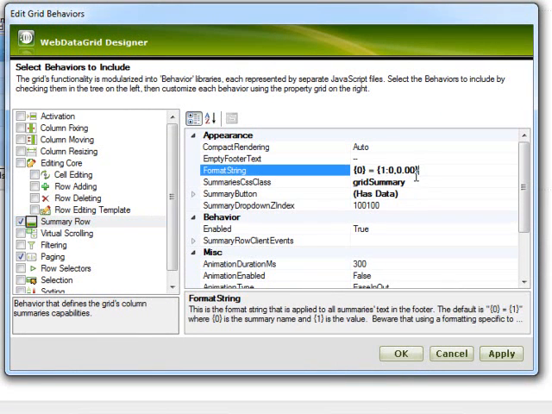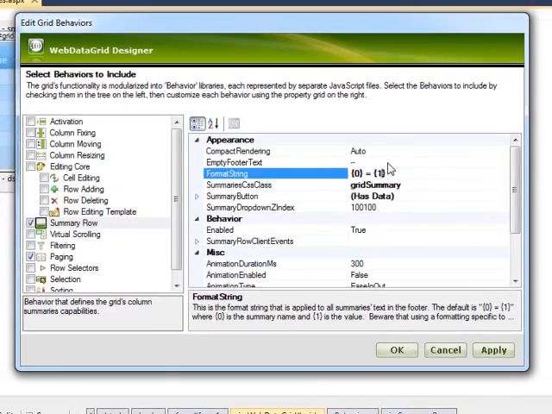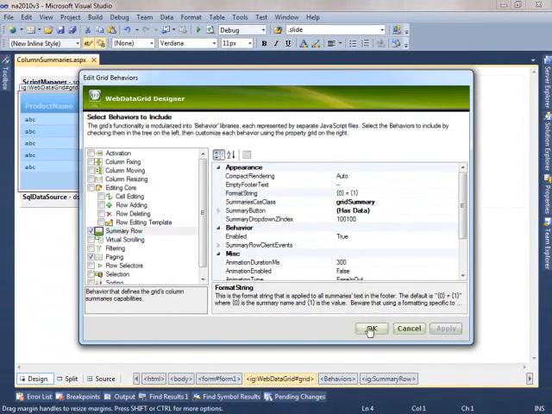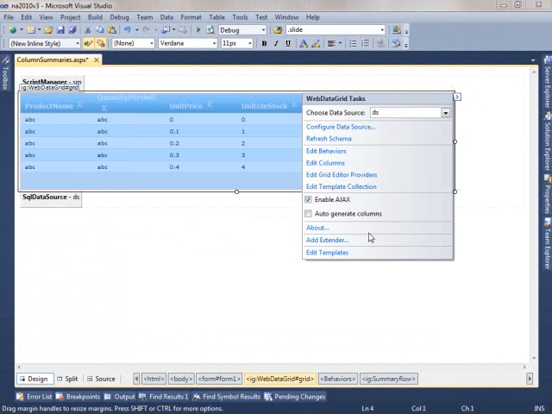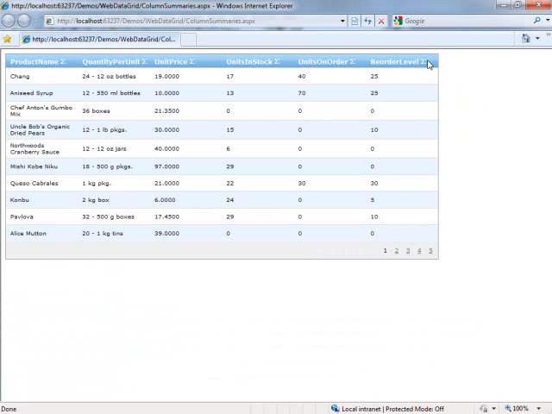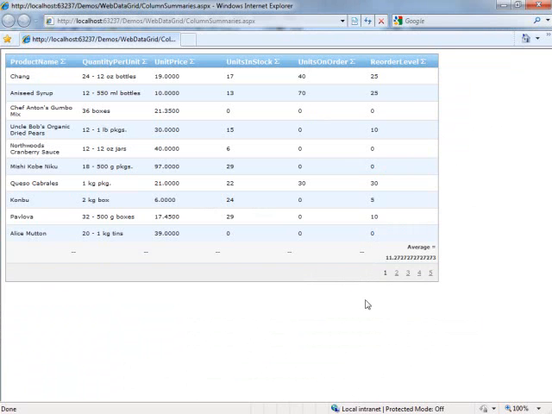So here I have the format string, and it's got my customization in here. Let me just take this out for a moment so that you can see how this looks without it. I'll apply this change and then relaunch the page. So here's the grid, and if I go to reorder level and say I want the average, you can see that the value that it puts up there is way too long, and it wraps and it doesn't look quite like how I want it to.